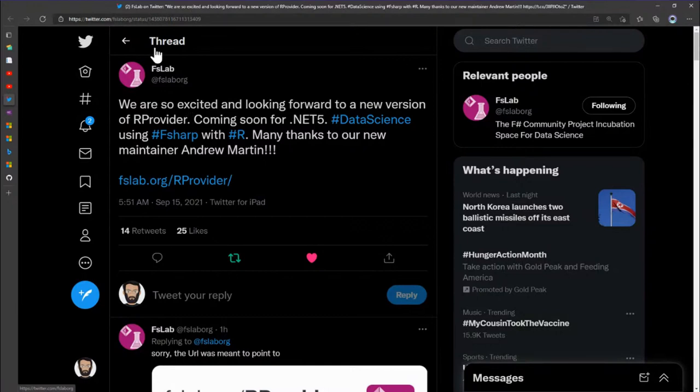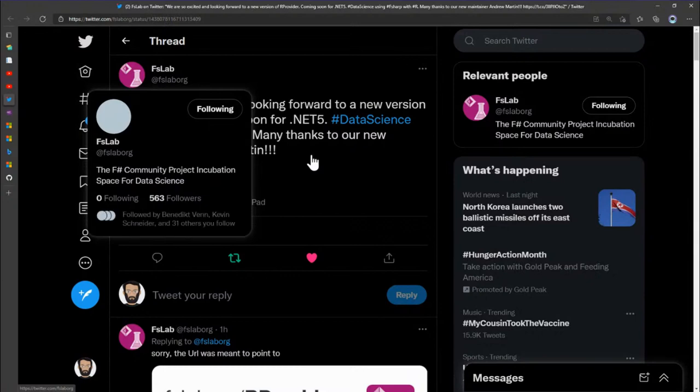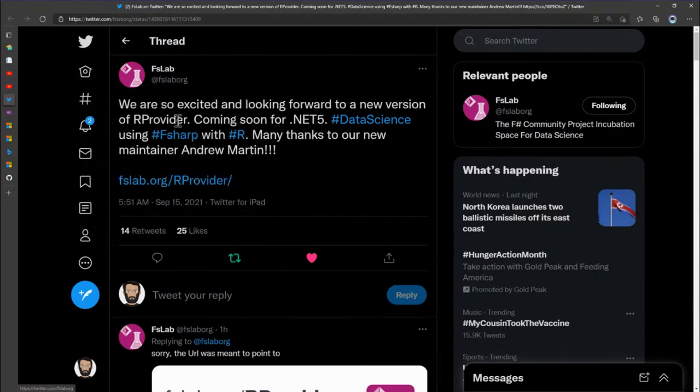Now in this case, that same organization, the FSLab.org, is essentially announcing that there is an R provider coming out. And what this is going to allow you to do, just like its previous version, there's actually an existing version out there, it just hasn't been maintained and updated, allows you to interop between R and F Sharp.